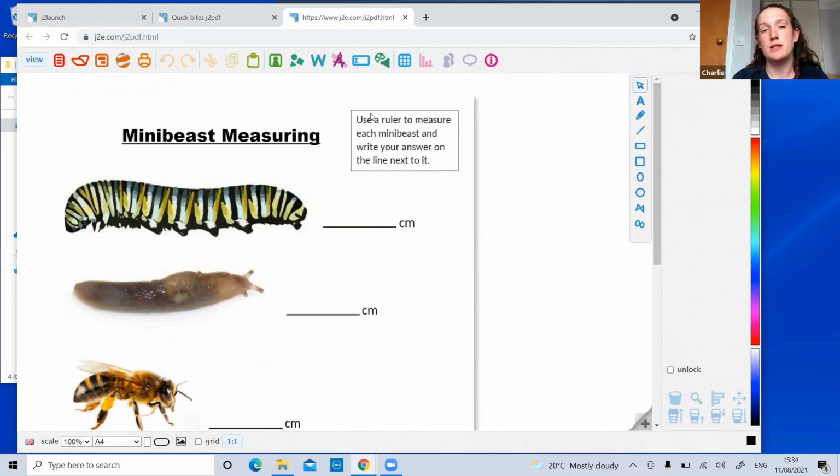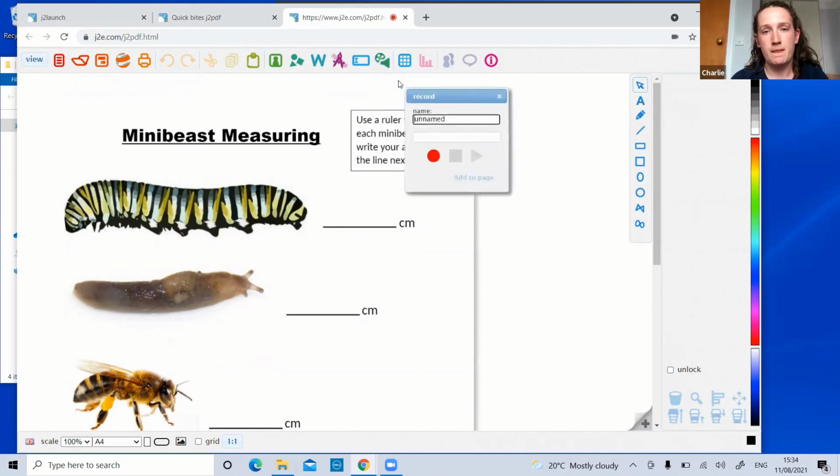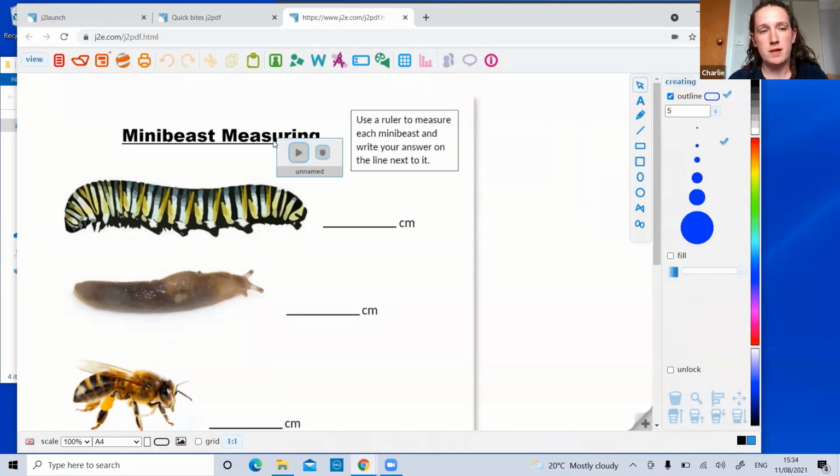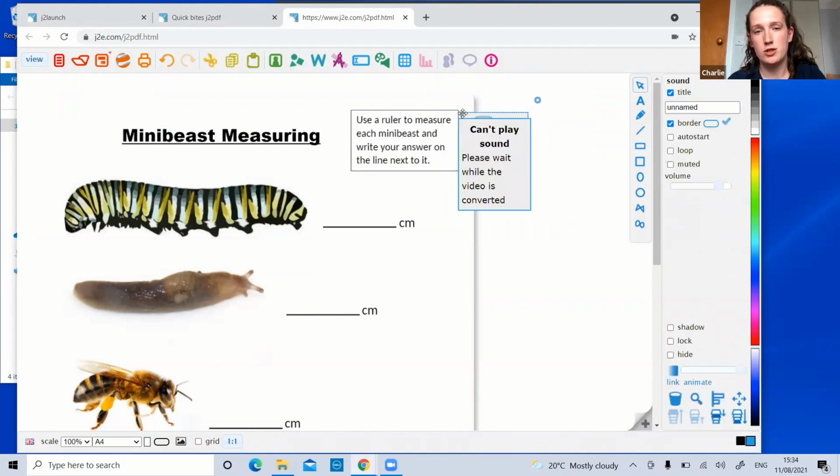So my younger Key Stage 1 children might struggle to read my instructions. So I'm going to click up here, this green button, which is going to then allow me to record some sound. So I can click record sound and I can read out my instructions. "Use a ruler to measure each mini beast and write your answer on the line next to it." And when I click add to page, that will just follow my cursor around and I can drop it wherever I want. So I'll put it right next to the instructions.